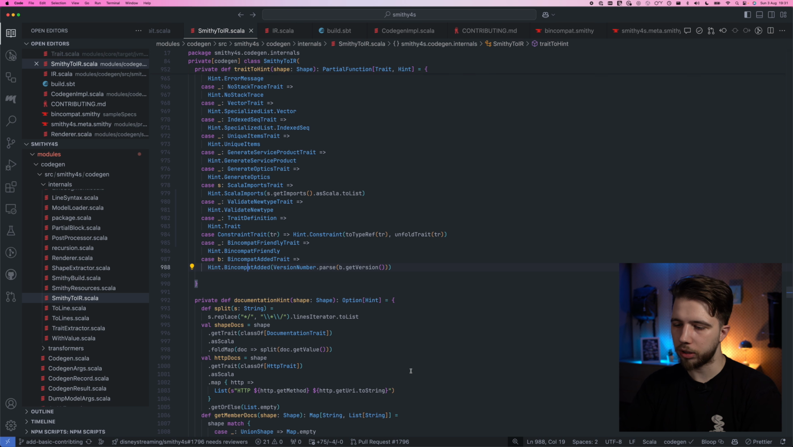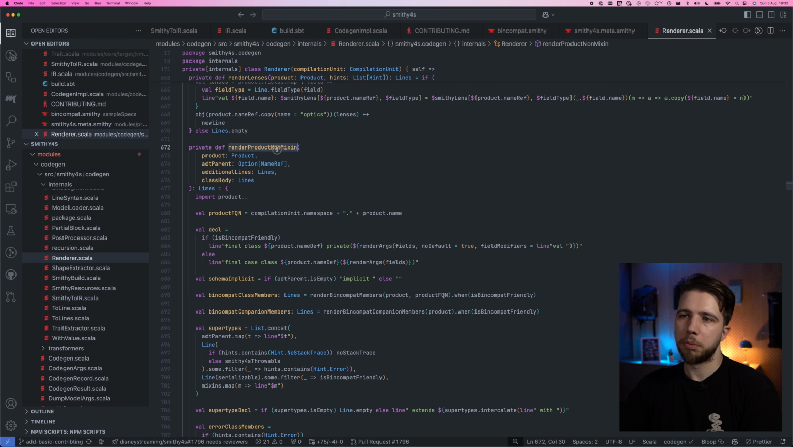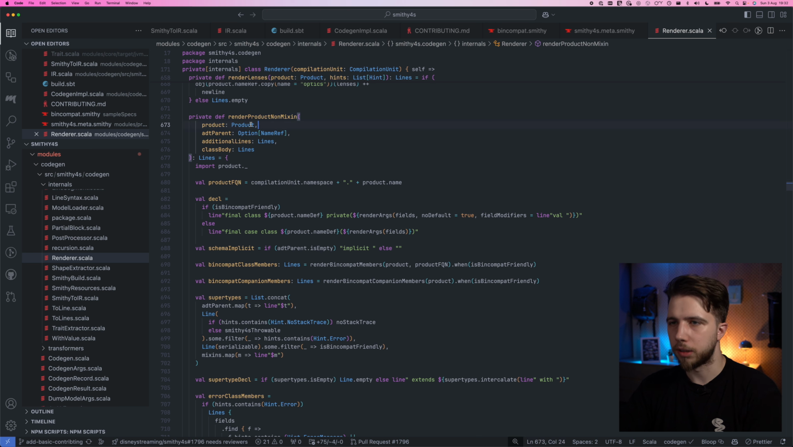Now we can move to the renderer. And in the renderer, the biggest changes are in render product non-mixin. So we render a product type, or a case class. Well, now no longer just case classes, but just products which are not mixins. If these were mixins, we would go into a completely different code path and generate a trait instead of a class.